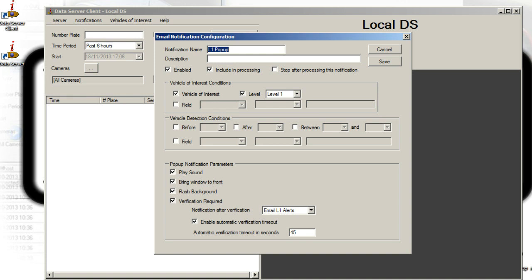The first one to look at is the enabled field. You can enable or disable notifications. As notifications are processed in the order that they appear in the previous list, you can determine whether they should be included in this processing or not. The reason you may want to exclude a notification from the processing is that if this notification is going to be triggered after verification, then you do not want it to be automatically processed. You can also specify whether this notification should stop all subsequent processing.